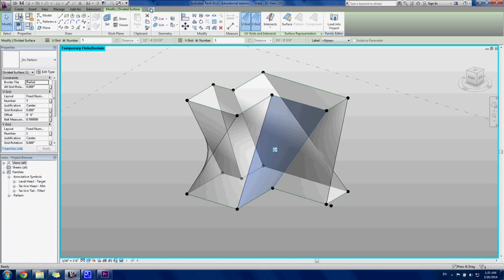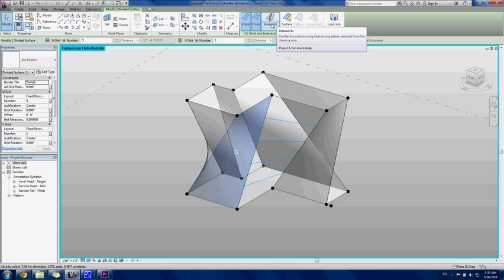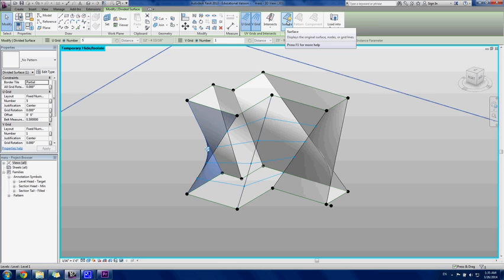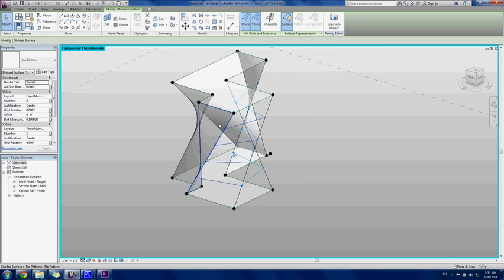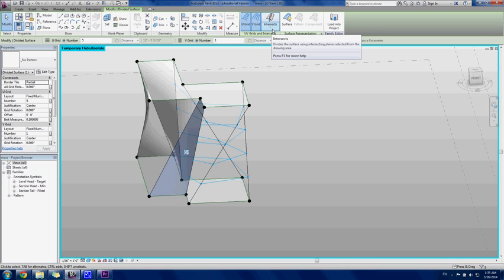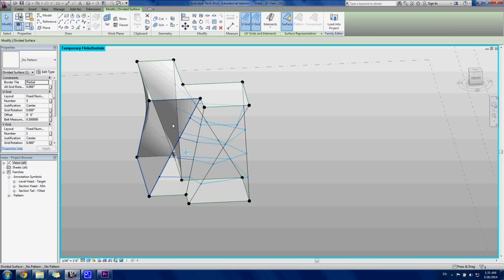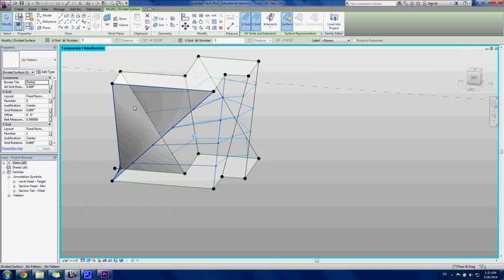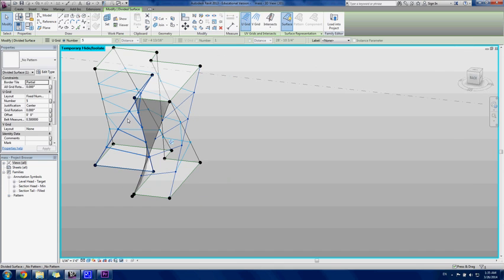And let's turn on the UV surface. As you can tell, I preset the U grid to 5 and V grid to 1, and also I turned on all the nodes on the surface. And let's do that for both of the surfaces.